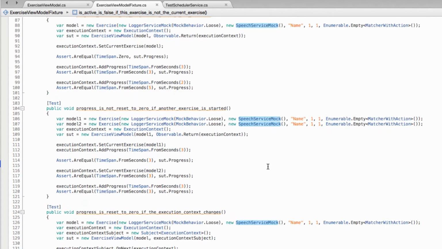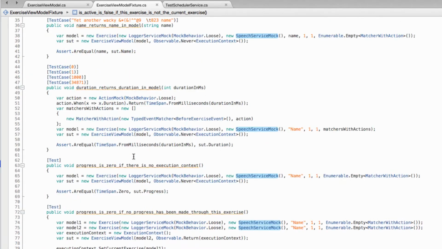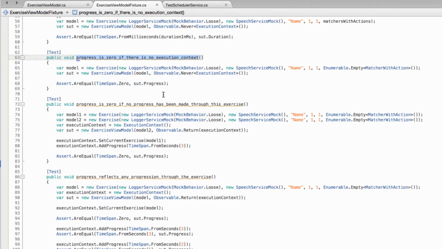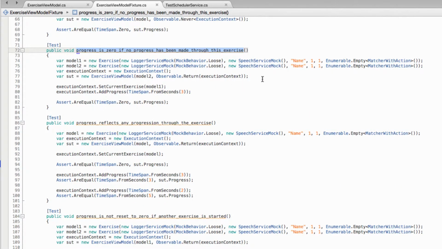Okay, so here are the tests I have. Quite a few around progress because it's not entirely trivial. So first of all, progress should be 0 if there's no execution context. Pretty self-explanatory. Progress is 0 if there's no progress being made through the exercise. So in this case, our system under test, which is the exercise view model, is using model 2, but the execution context is using model 1, and it's adding progress to model 1. So we expect the progress through our view models to still be 0.